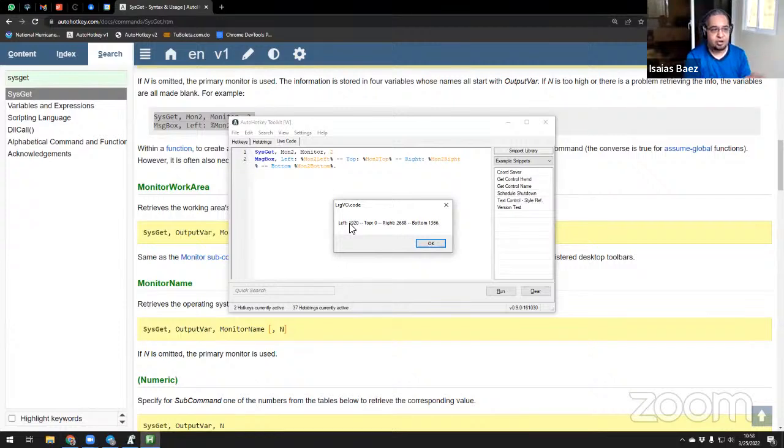So that's what is going on in there. And notice now that the end of it is at 2688. So basically those 4 coordinates tell you exactly where the monitor probably is.